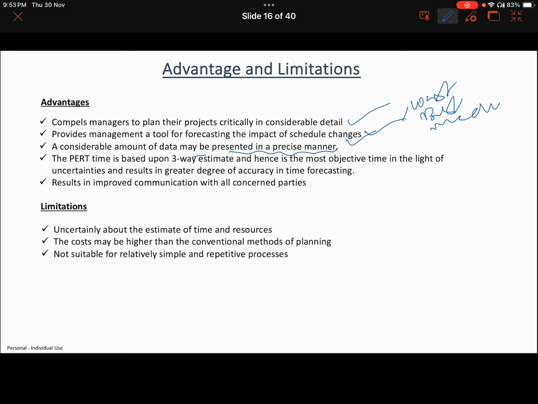So PERT especially, as I told, is a three-way estimation: worst case scenario, best case scenario, and a medium case scenario. So it gives a proper opportunity for managers to analyze, and then it will be communicated to all the team members or concerned parties, and that will be controlled. It will help in controlling the overall project execution. What are the limitations?